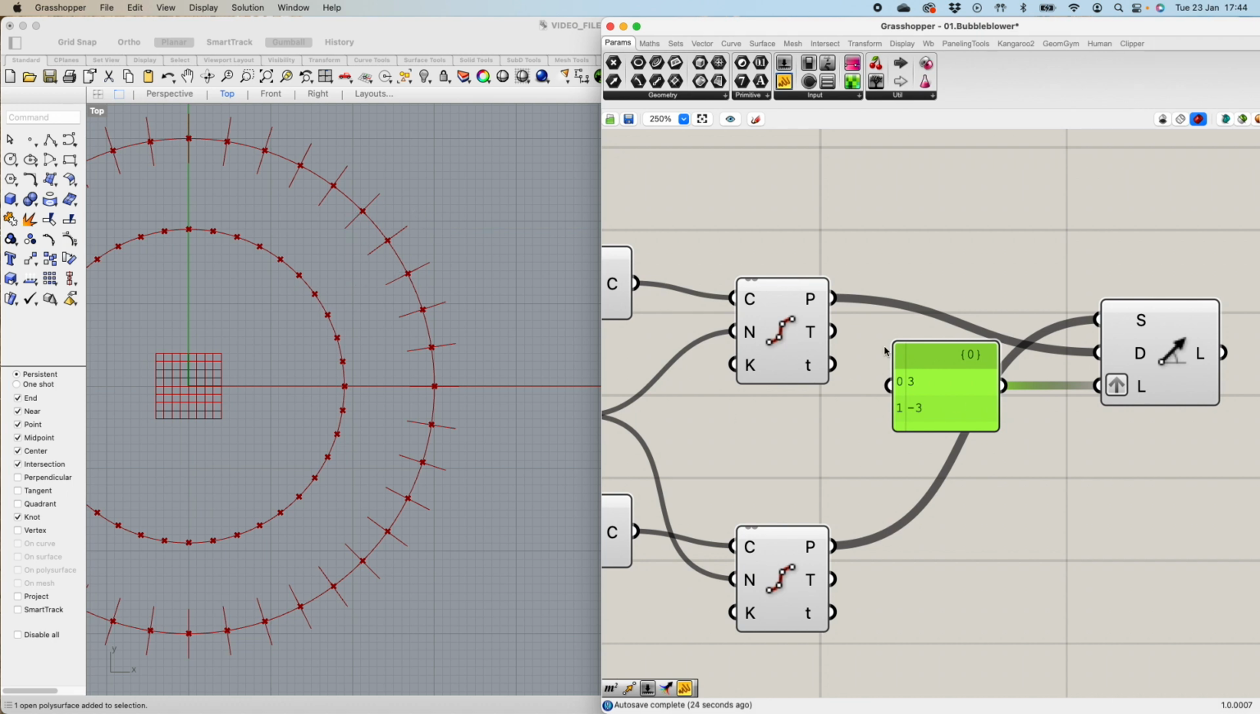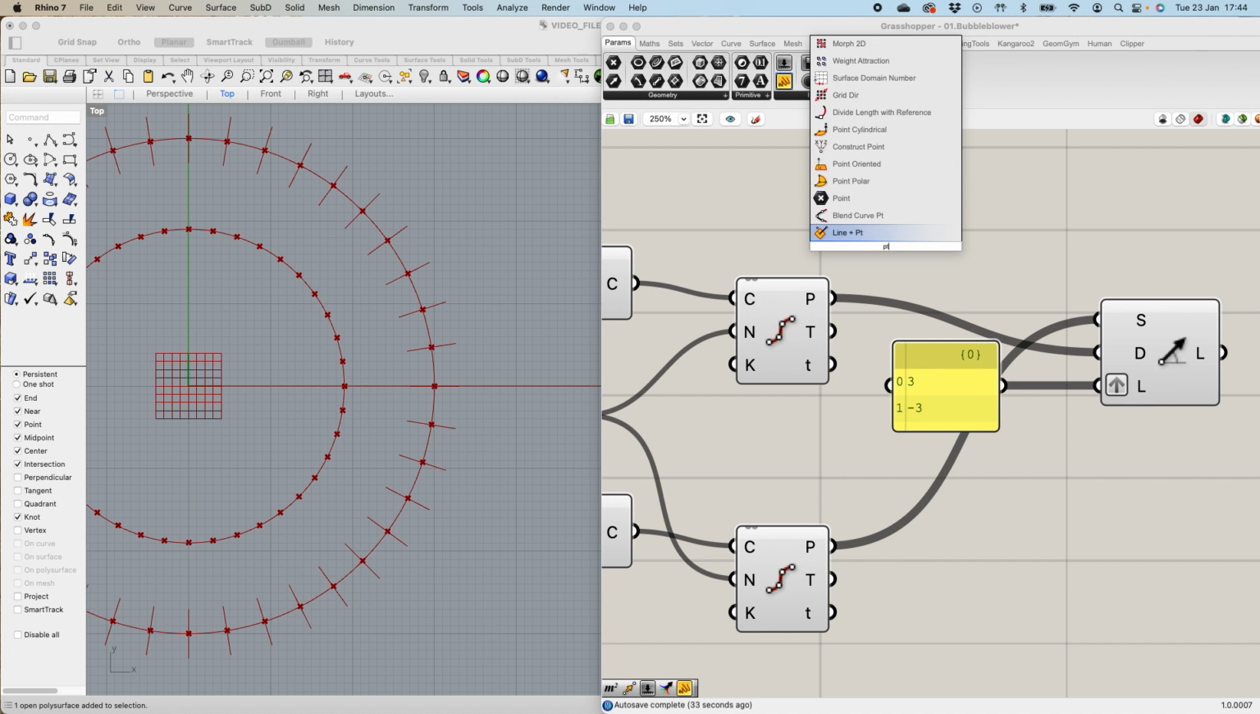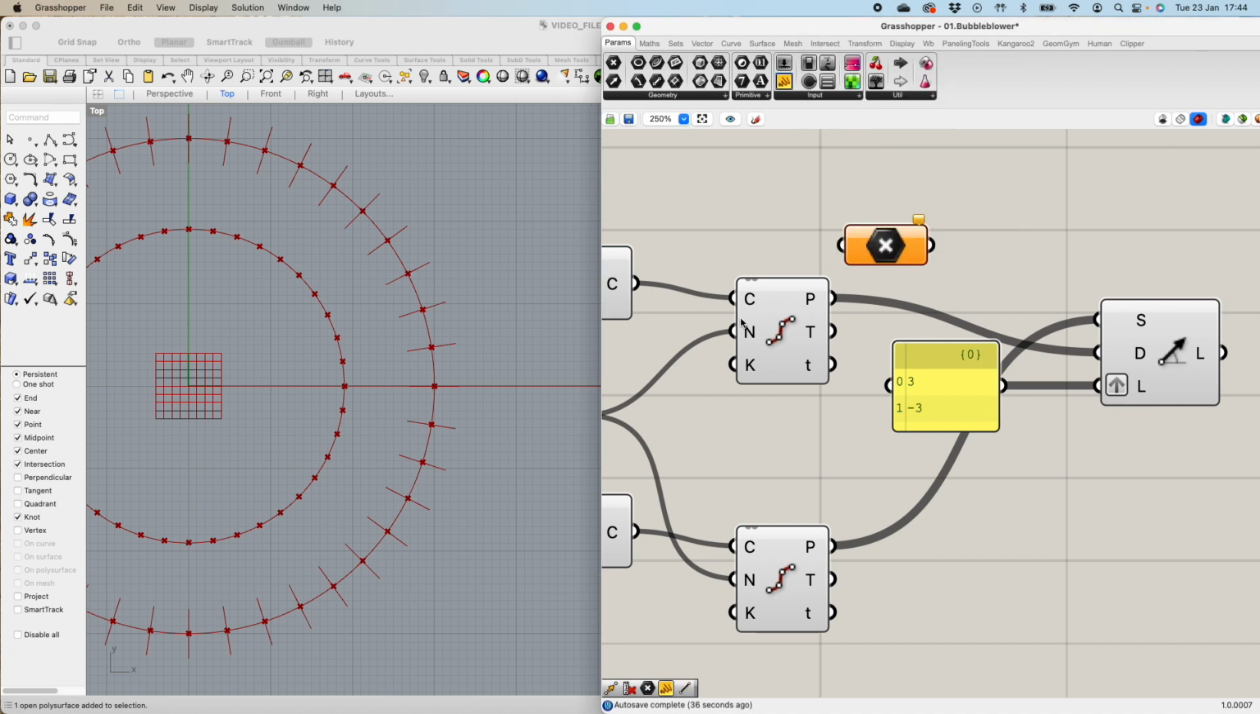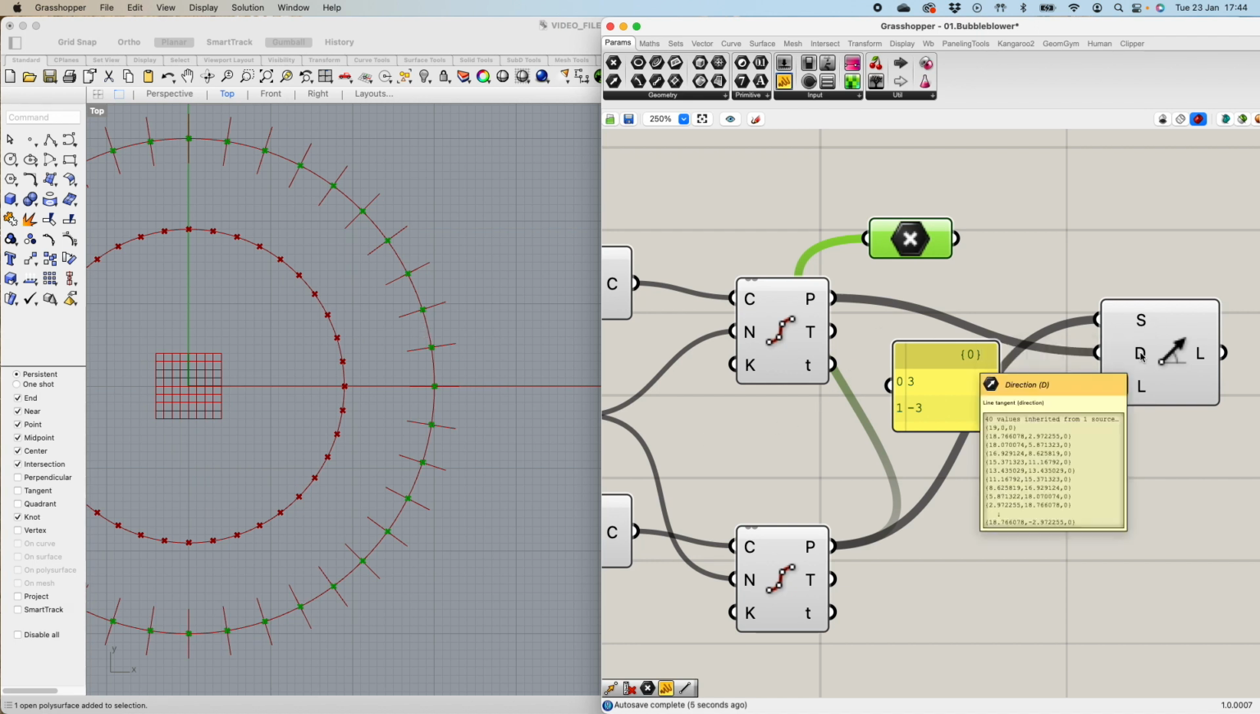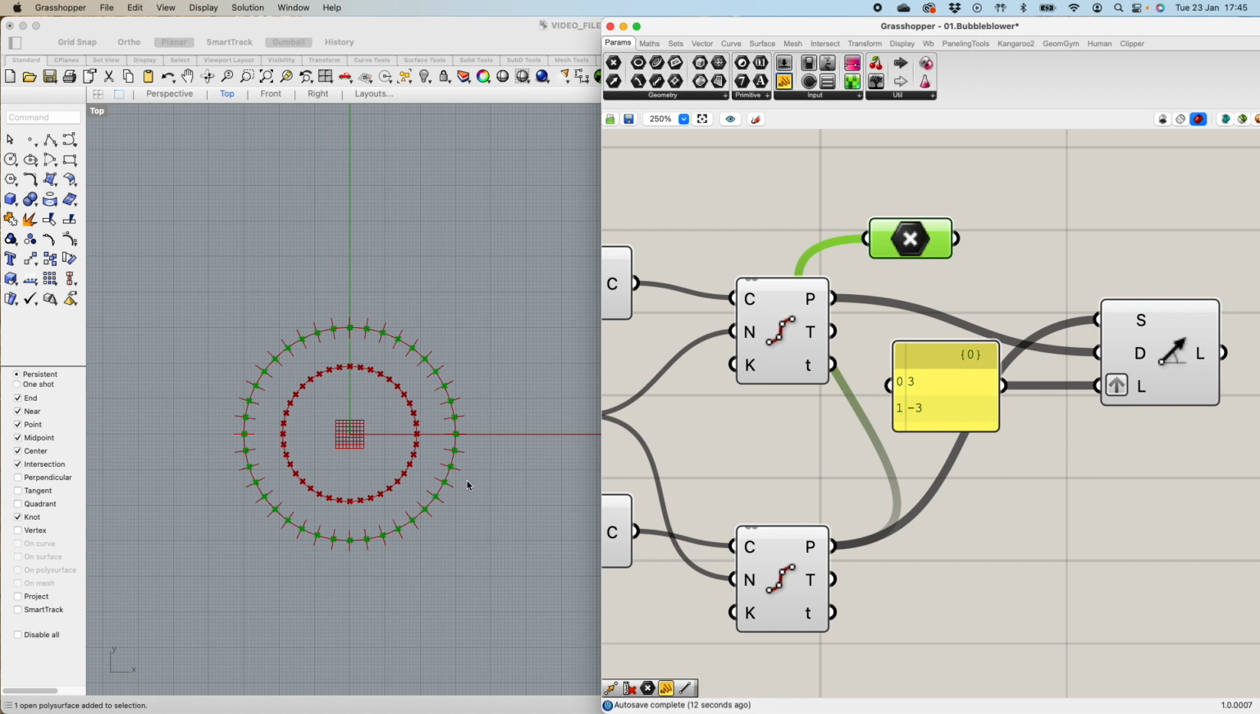We have now the point here. I can plug in a point illustrated. Right, so we have a point here. So I have these points. The inner points connect to the outer points. So the start and the direction and the length. Okay, we're almost there.